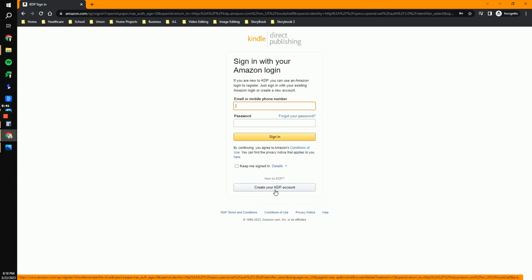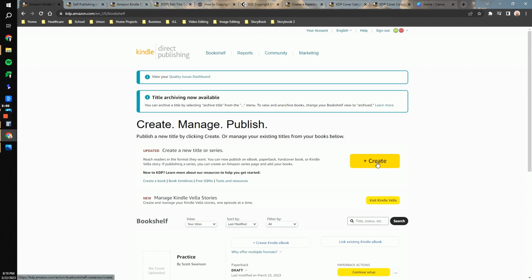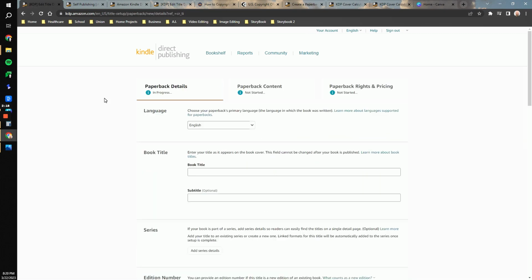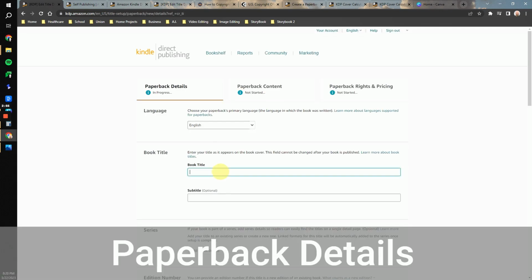From here, click Create Your KDP account. You will need to enter your name and email address and create a password. The first step is to go to Create in Paperback. From there, you can see there are 3 steps in this process: adding the details, adding the content, and selecting your rights and pricing for your books. I select creating a paperback because currently hardcover books need a minimum of 75 pages, which my book does not contain. I'm going to start by creating my book details.